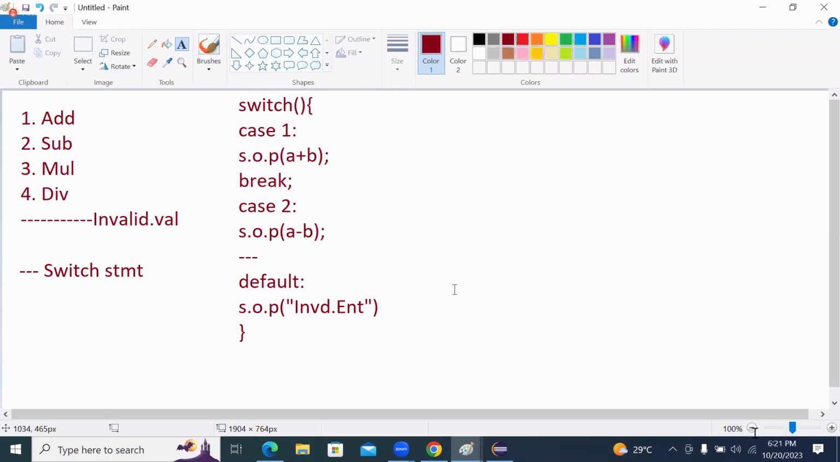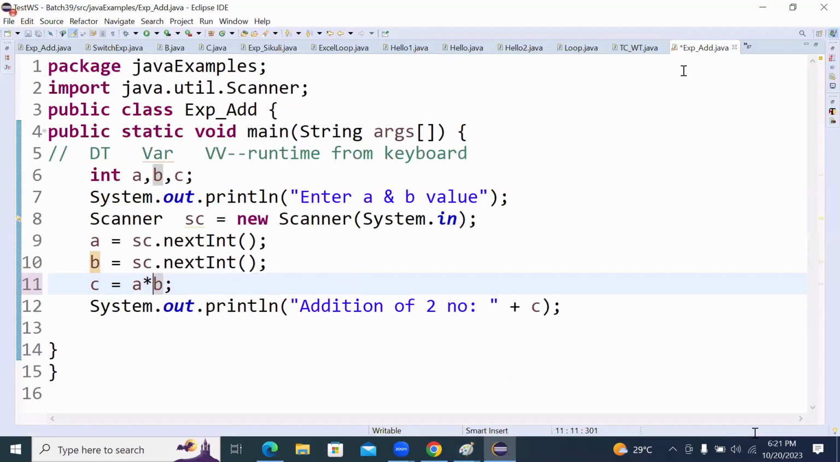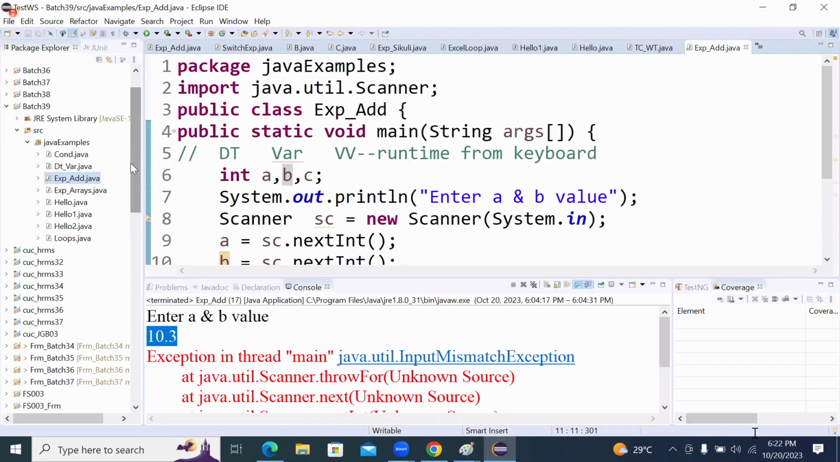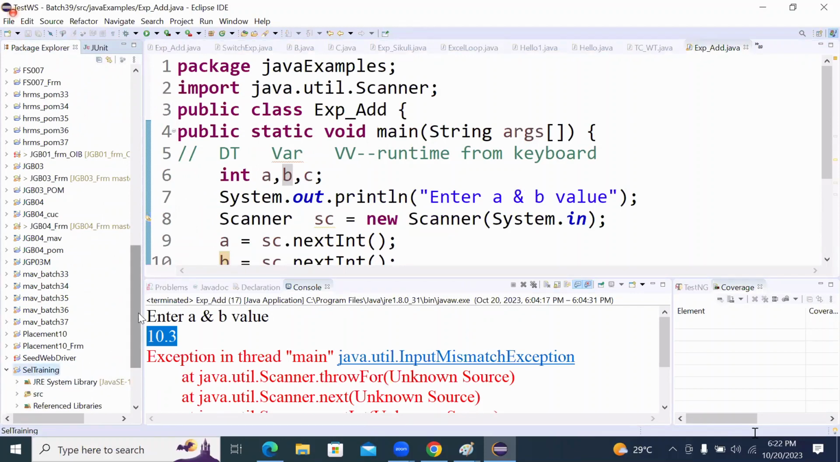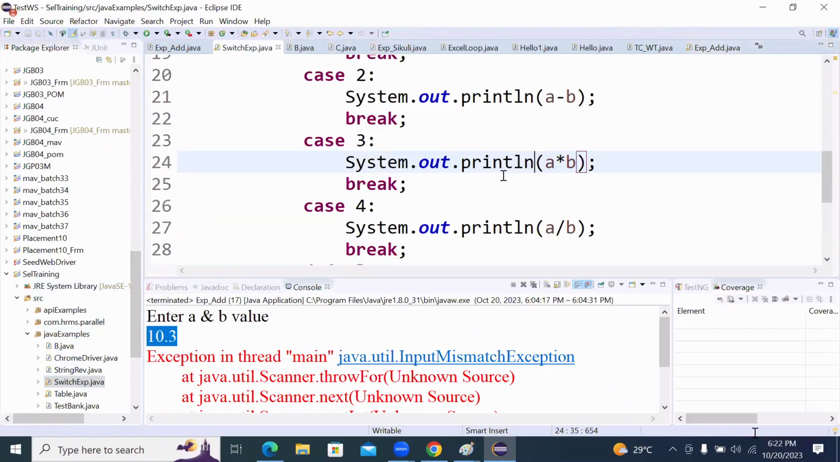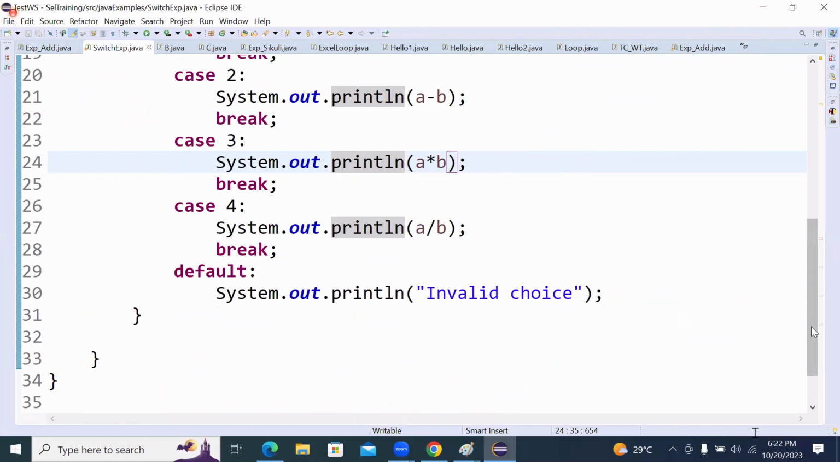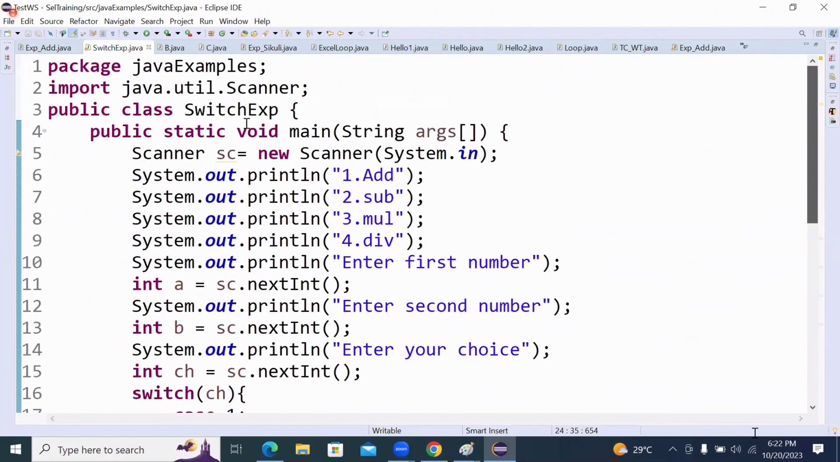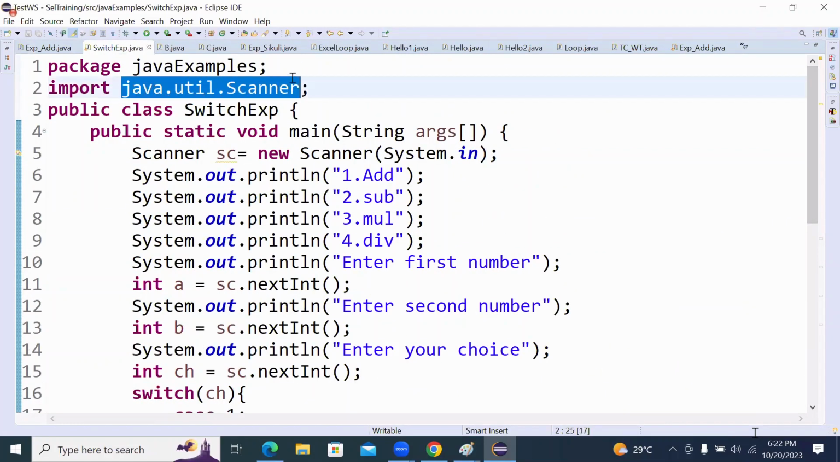Okay, see how we can write the program. It will be the same program, just with a small enhancement. All the concepts are the same. First, I'm importing the package. What is the package? java.util.Scanner.